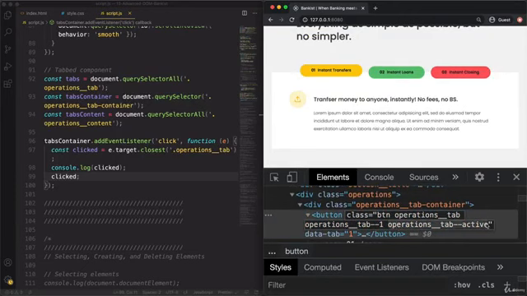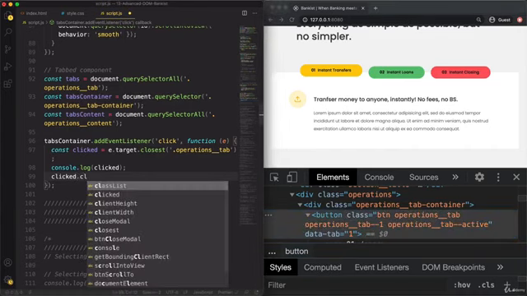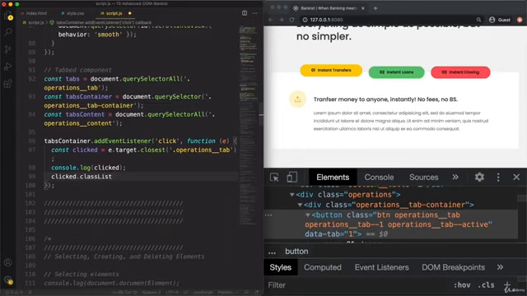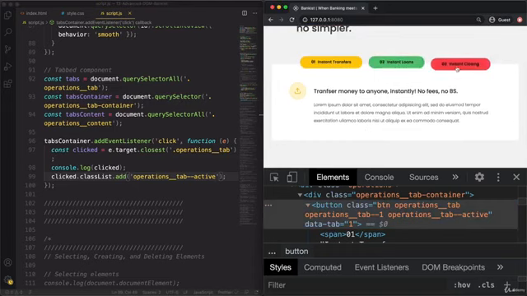All right. So we can simply add that to the element that was just clicked. So classList.add operations tab active. Okay, and now as we click, you see that it activates basically this tab. Now, of course, later, then all the other tabs will have to move down, but we're going to take care of that in a second.